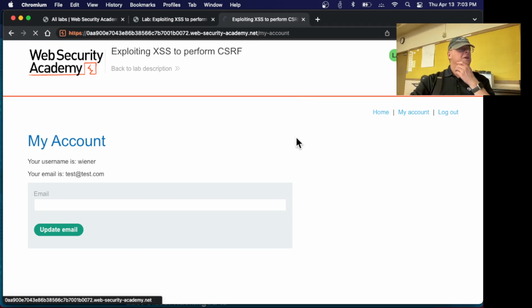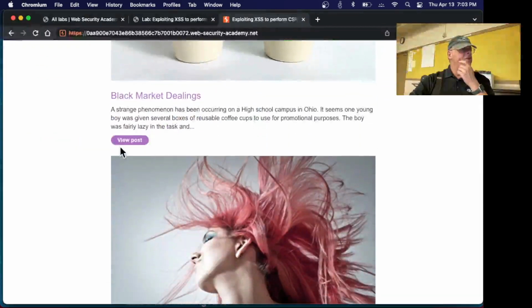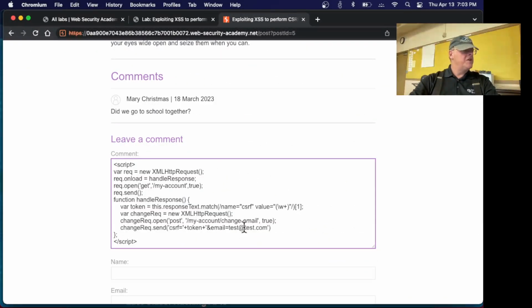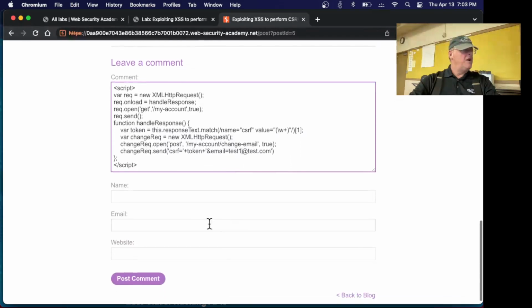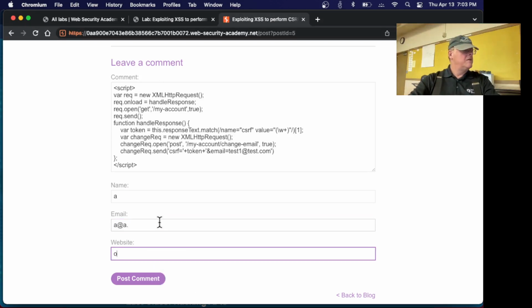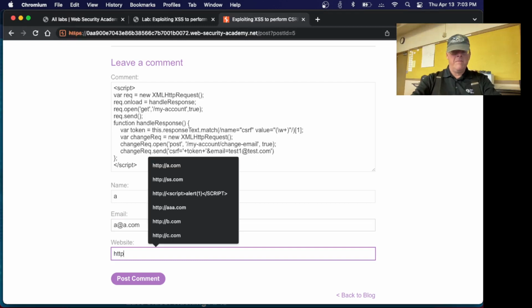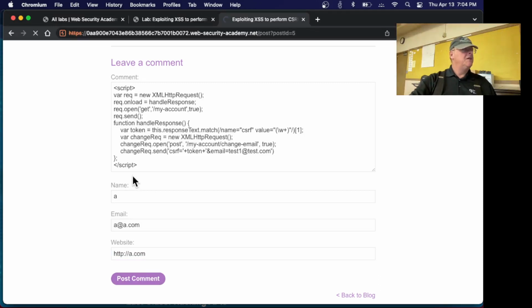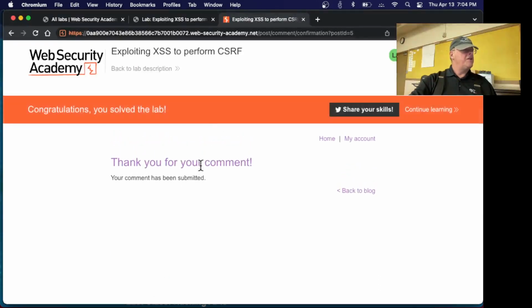So I go home, I go into the comment feature, which is on any of these posts. And now I put in that comment and change this to test1. All right, and then I put in anything here, anything that will pass the format check. That should do it. And that sends the comment, and I win, because when somebody else views it, it'll change their email address. So that's cross-site request forgery, where I put in a request, and it builds the request and runs in somebody else's browser.